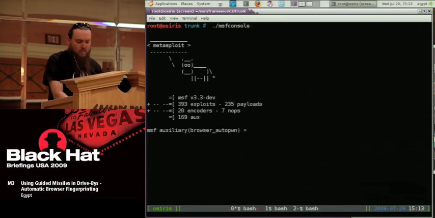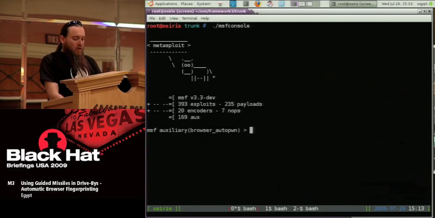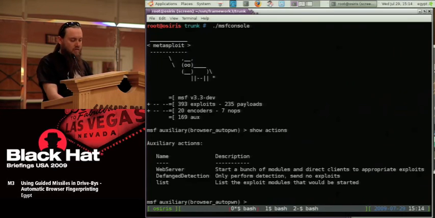MSF console takes a second. If we show actions, we see we've got web server, which is the main action that does all of the evil. We've got defang detection, which does none of the evil, but all of the detection. And it all goes into a database, as we'll see in a minute. And list, which is handy for telling us what exploits Browser Autopwn will run.